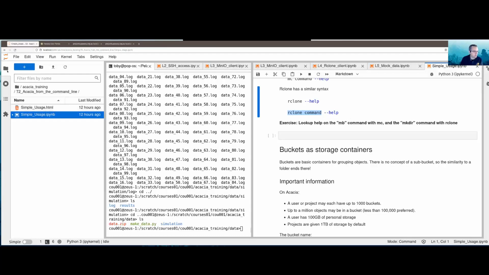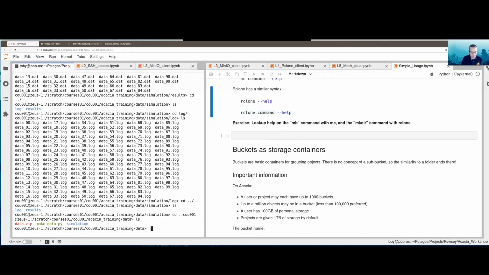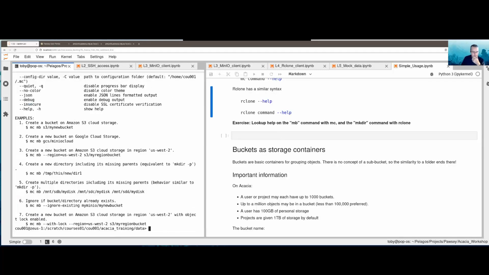So I'm going to follow along as well. So that's the command for getting help for mb. And what mb does is it creates a bucket on Acacia. So mb stands for make bucket. If we do the same for Rclone, so we go rclone mkdir, so make directory, --help.